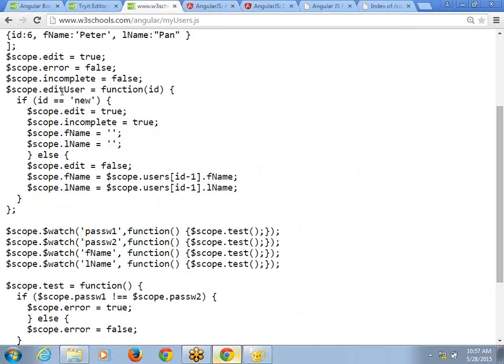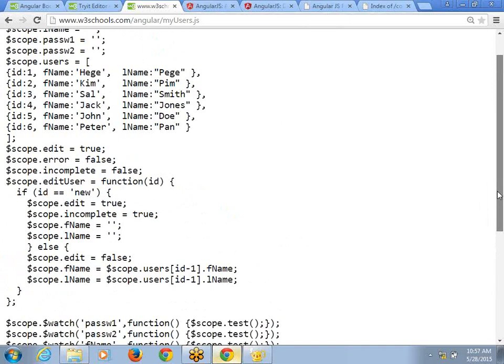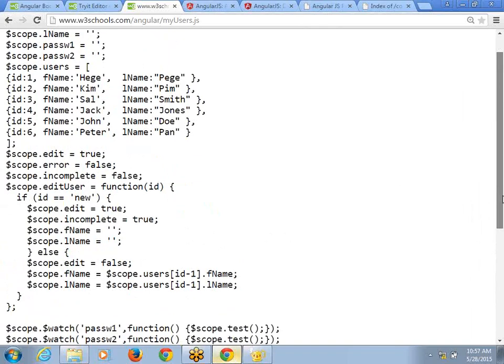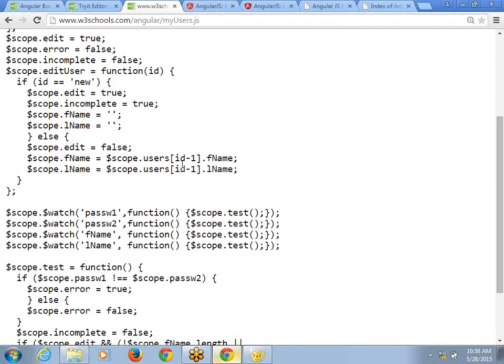When edit user is clicked with an ID, you are loading the object element of that particular user and assigning the first name and last name, and scope.edit is equal to false. And what is actually editable? The passwords are editable, so he's only trying to change those passwords. The rest of the things are not editable at all. If you make them true, then they can be edited.